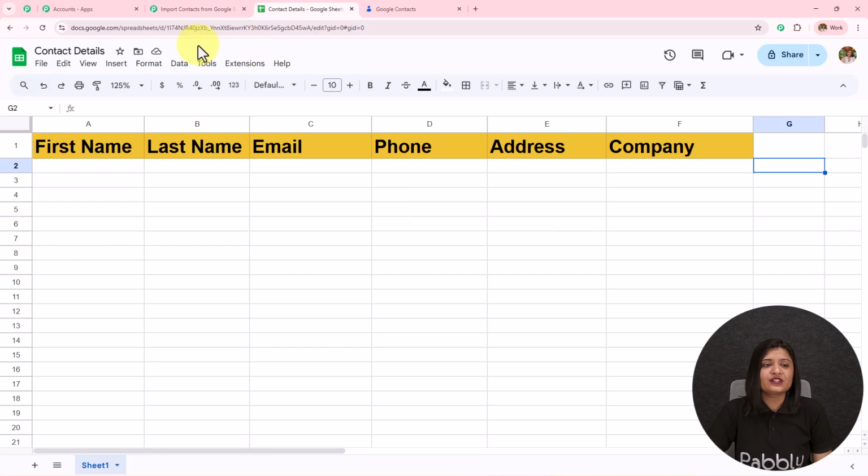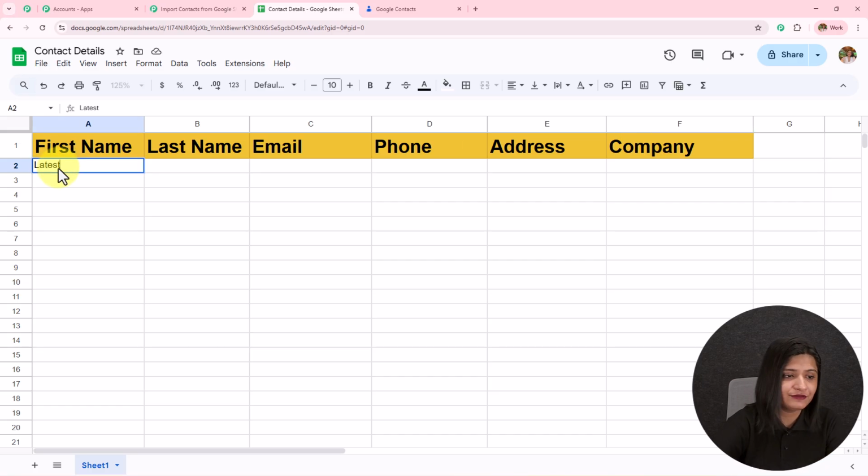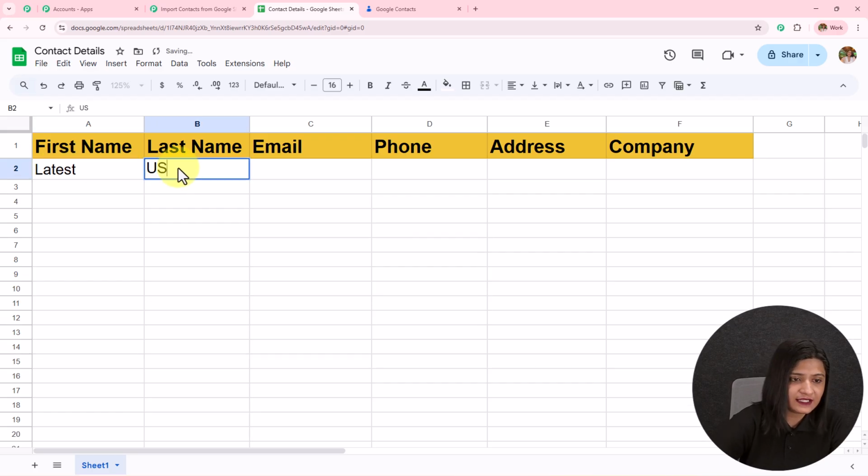So this is the Google Sheets which I've created by the name contact details, and it has all these fields: first name, last name, email, phone, address and company.